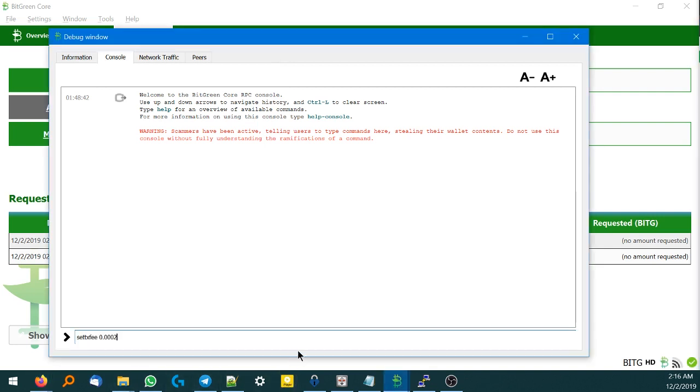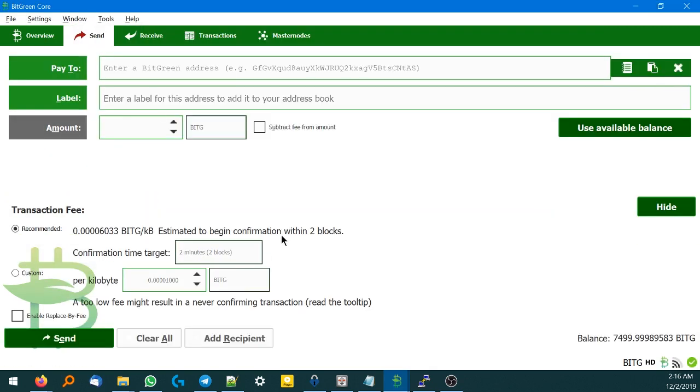Set transaction fee 0.0002, and this is going to set the default fee on transactions. And we have a successful true return on our console. So now we're going to create and send a transaction of exactly 2500 BitG to your Masternode WAN address.